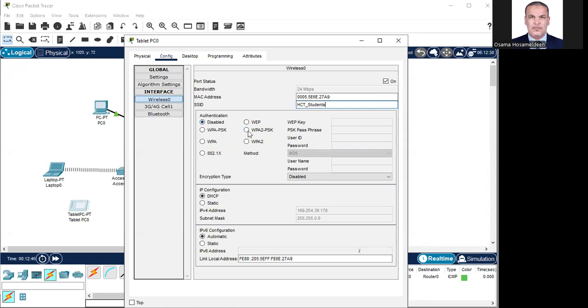Go to the WPA2 and put the password, PASSW0RD. And we have a little problem here, because we have to put the IP address for the tablet. We have to put the IP address 10.10.10.12. Okay, and here it is.